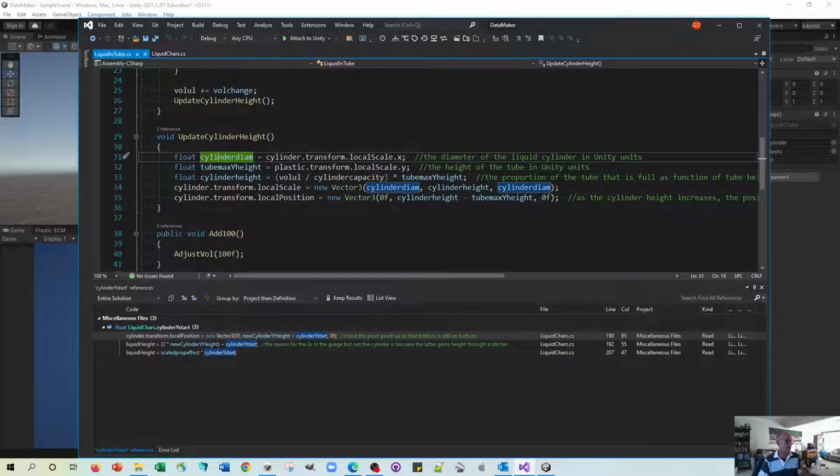Now, of course, this doesn't have to be in this function. This could be somewhere at the beginning. It could be something that's set at the start, but it's sort of convenient for explanation purposes to have it in here. Similarly, knowing the height in Unity units of the plastic tube, again, could have been defined somewhere else, but these two things are important to know while you're deciding what the height of the cylinder is going to be in relation to the volume that is present.